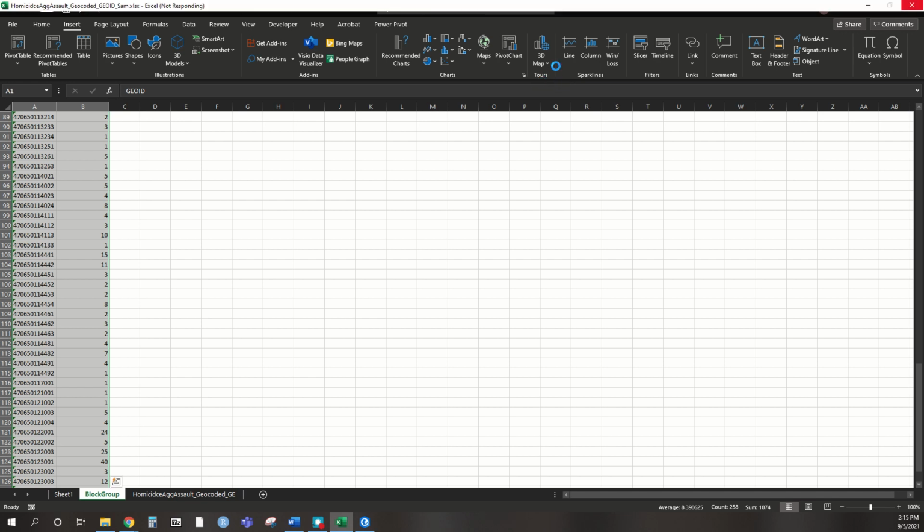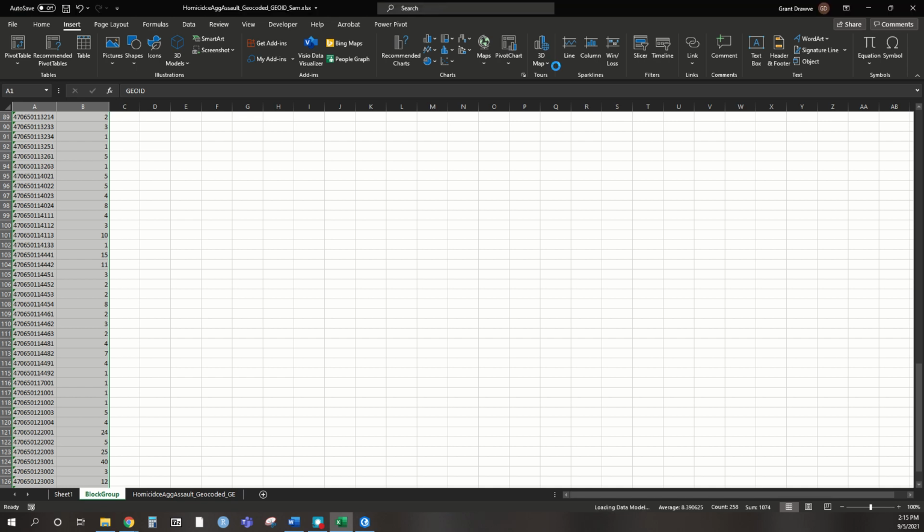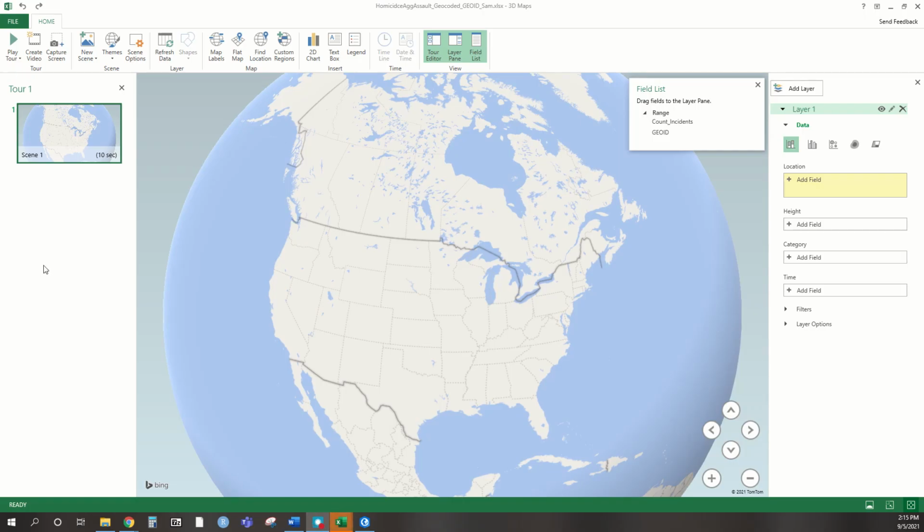Typically this takes the longest part no matter what I do in Excel, no matter what's open, because it's actually opening the Bing Maps that it's going to attach the data to. So give this a second. I'm going to hit pause. Alright, that only took about another minute or two.